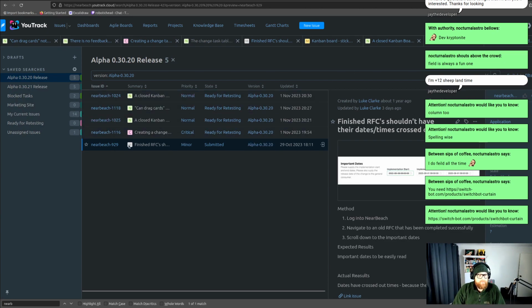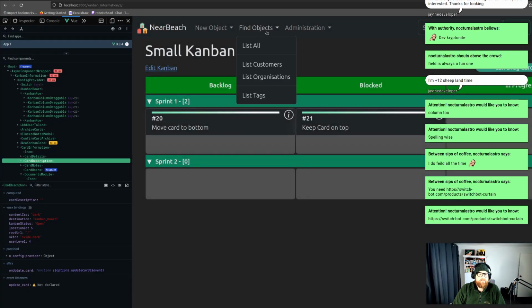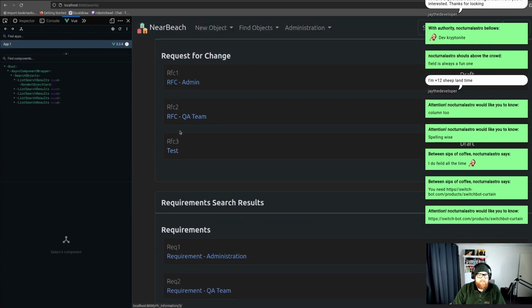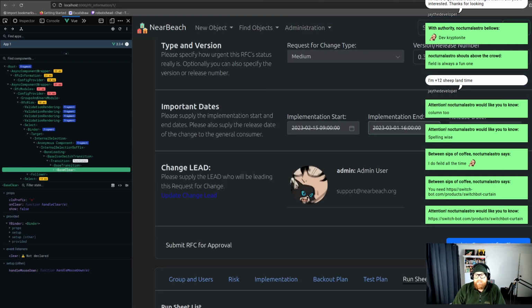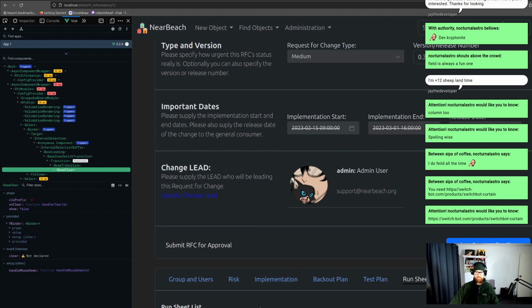Anyway, so, getting back into it. Finishing RFCs. Let's have a look at this. If we exit out of this, we find all RFC. These ones, yeah, let's test admin. These ones are all crossed out because they're all in the past. Oh, I forgot I added that in.